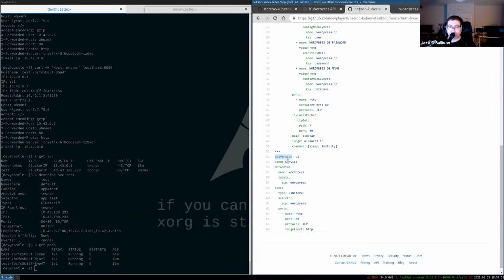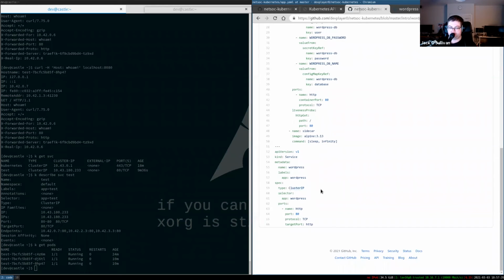And so you can see we have the same API version, v1, so this is in core. And then the kind is a service, and the service is called WordPress. It has the label app is WordPress. And then the type is cluster IP, so there are different types of services. The selector is on labels, and the label we want is app equals WordPress.